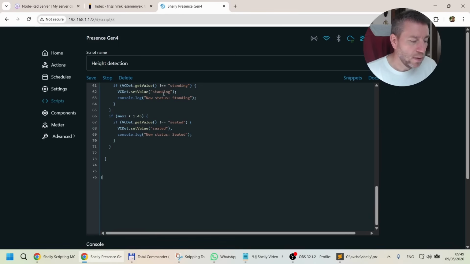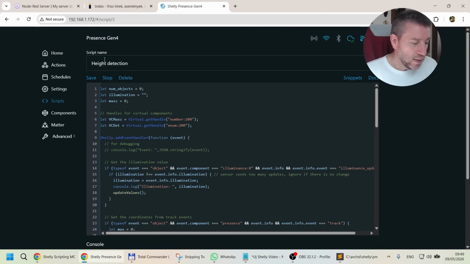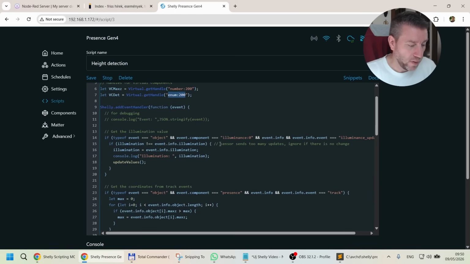Okay, so now let's look at the script. This is the high detection script, and you will find this in the video description if you need that. And I created 3 values: the num objects, the illumination, and the max Z. And these will get updated by either the event handlers or the status handlers. I also created a handle for the 2 virtual components. So you can see that the virtual get handle number 200, that was the max Z, and the enum 200, that was the detection.